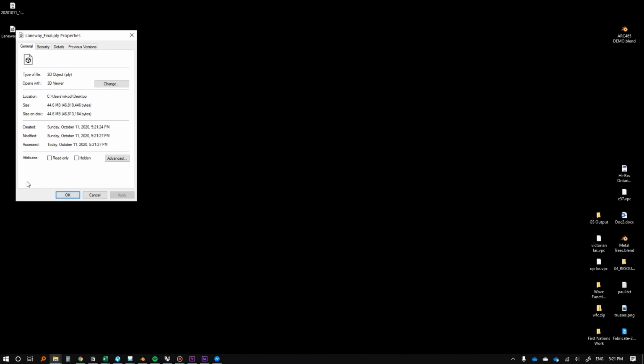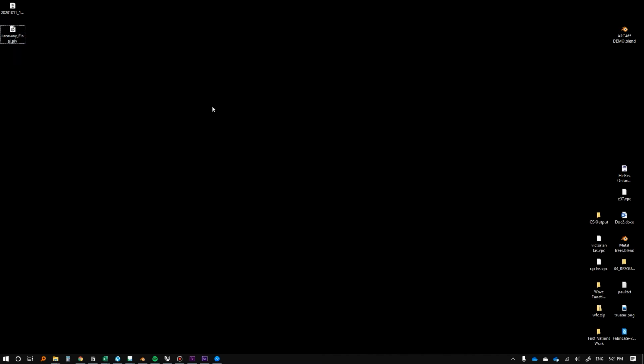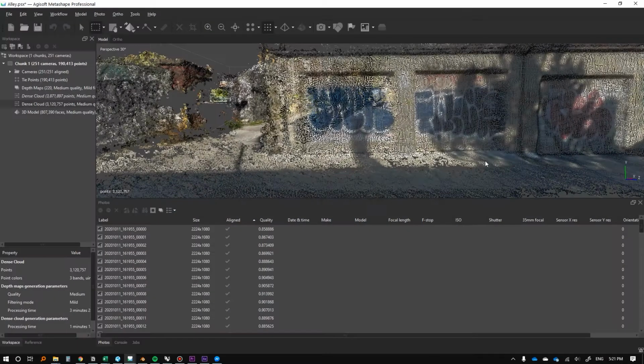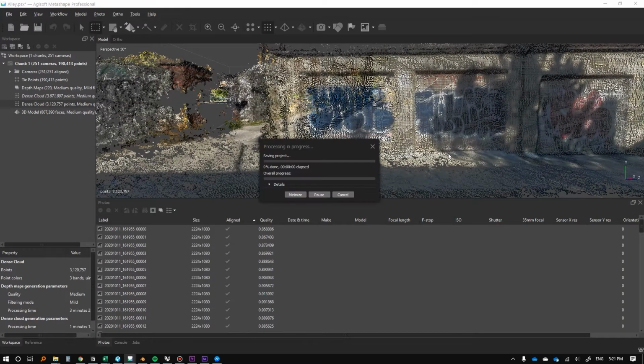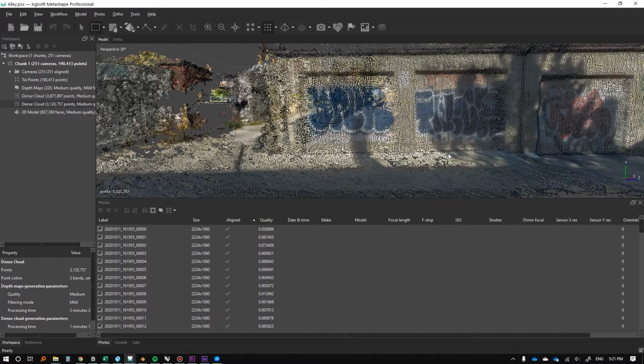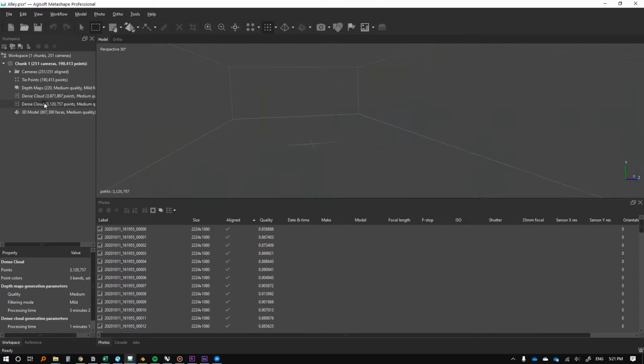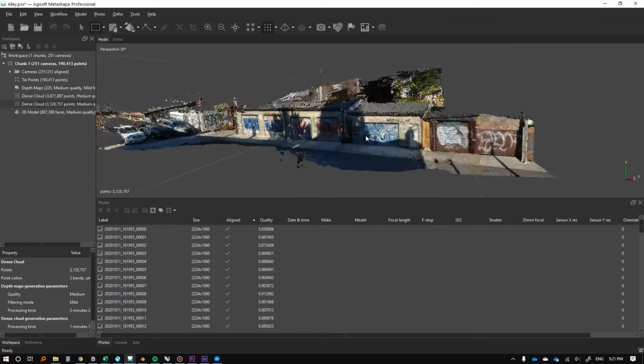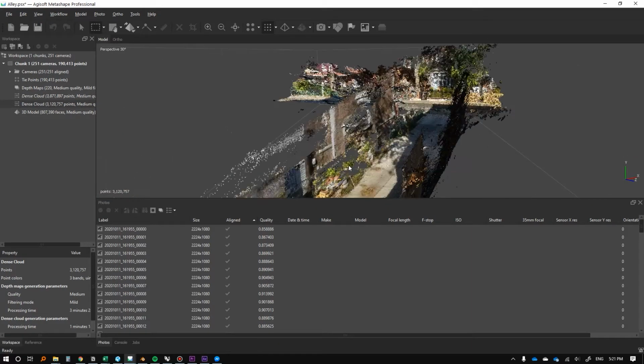Then we go to properties and we're at 44 megabytes. So there we go. This thing is good. This is all done. I'm gonna save this. Now we have the dense original copy, which is right here. And we also have the one that'll just fit under 50 megabytes, which is good stuff.